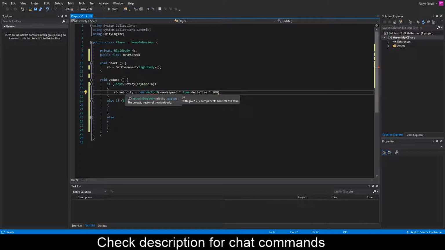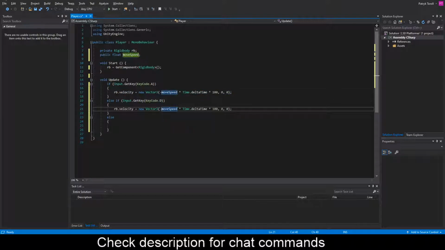So this, and then on the y-axis we want to move him by 0, and 0 on the z-axis as well. Okay, then we can copy this here. We can subtract this minus here. We can also go to else, and then instead of having all this, we're just gonna type 0 instead. So we have 0, 0, 0. Okay, so these are the things here.